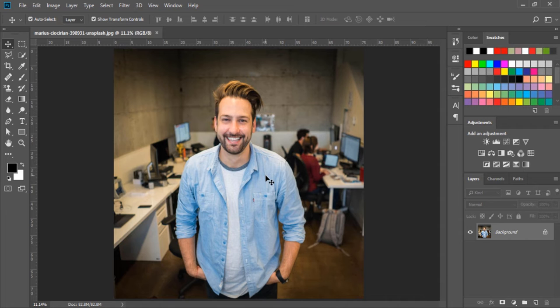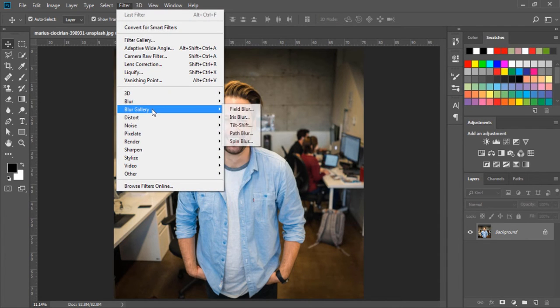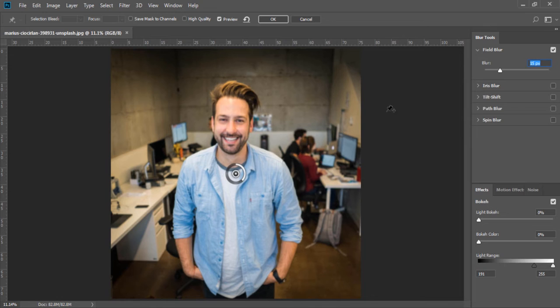Okay, go to the Filter menu and choose here the Blur Gallery. And choose the Field Blur. And here we can see different options. We have field blur, iris blur, tilt blur, path blur, and spin blur. Okay, let's see one by one. We're going to start with the field blur.